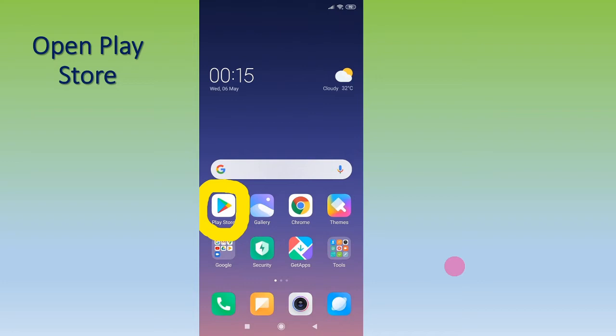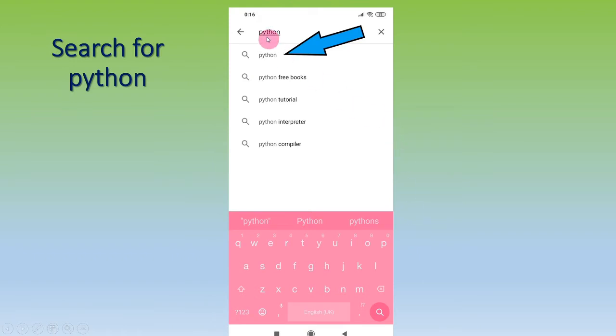Now first we have to open Play Store. The icon I've highlighted, you can see that on your screen, and I'm sure everybody is aware of it. So we click on the Play Store option. On the search button, write Python, press enter.